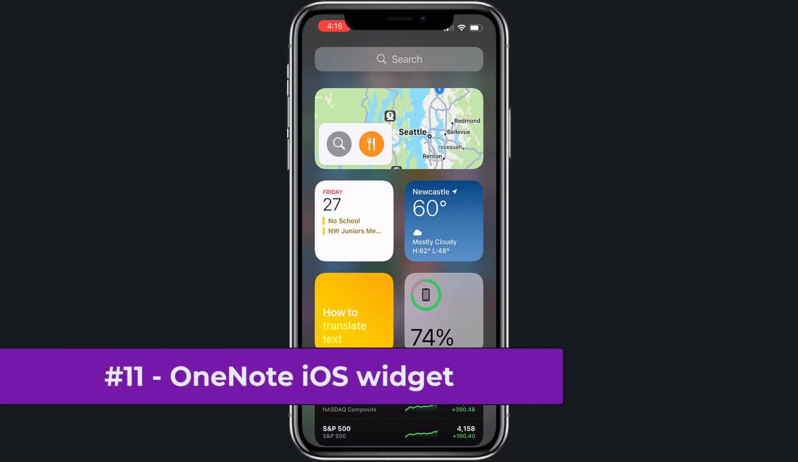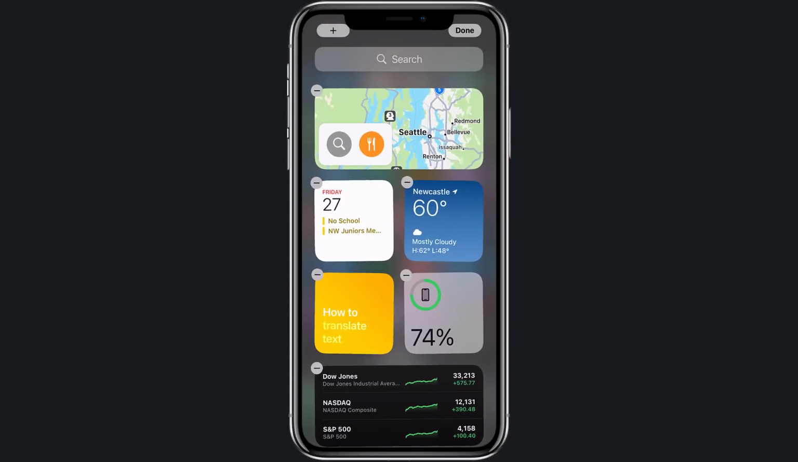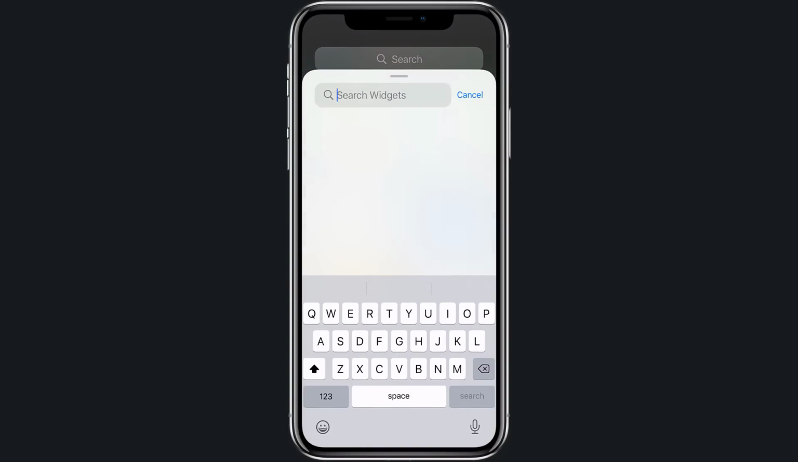The 11th new feature is a new OneNote iOS widget. So what I'm gonna do here is I'm gonna do a long press and choose Edit Home Screen. And now in the upper left, choose the plus. And now I'm gonna search for OneNote. And hey, there's a OneNote widget, tap that.